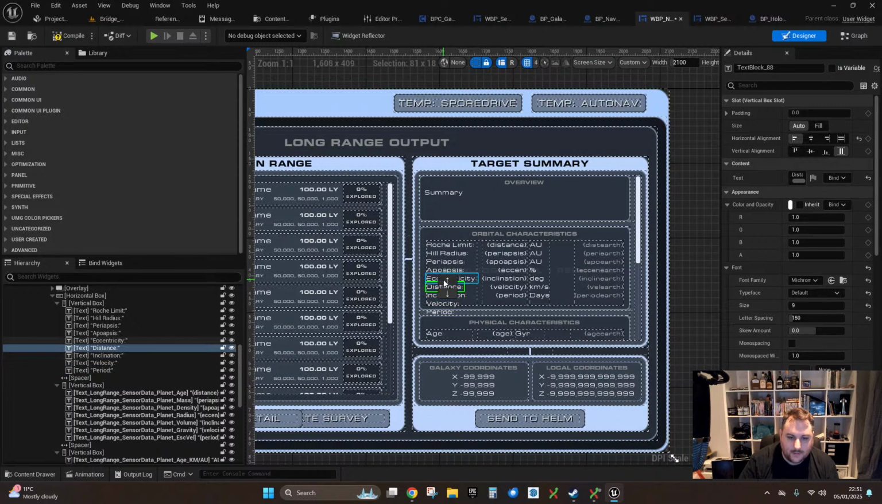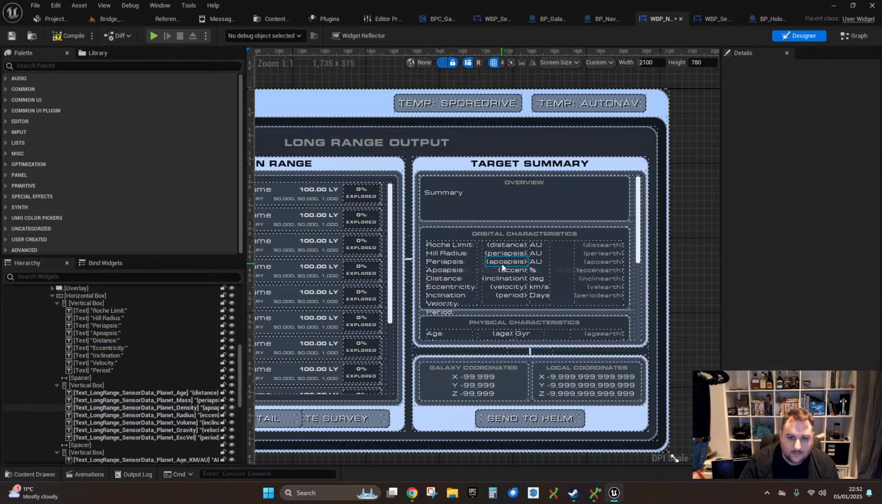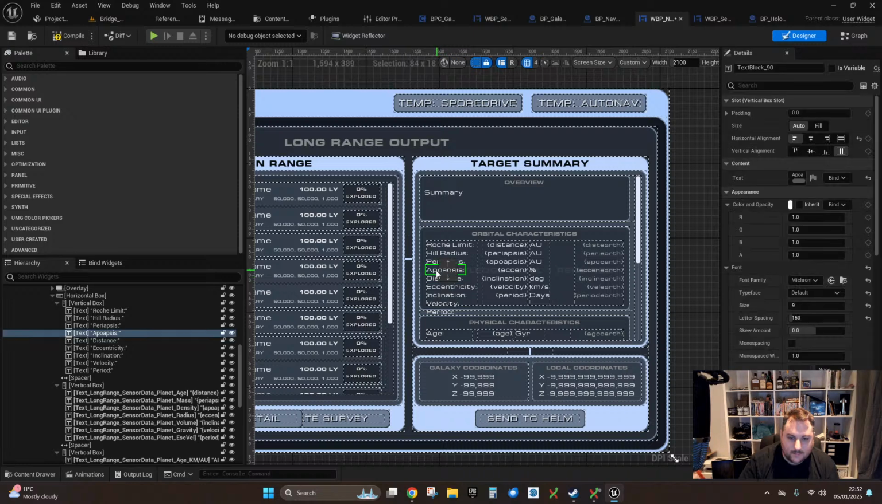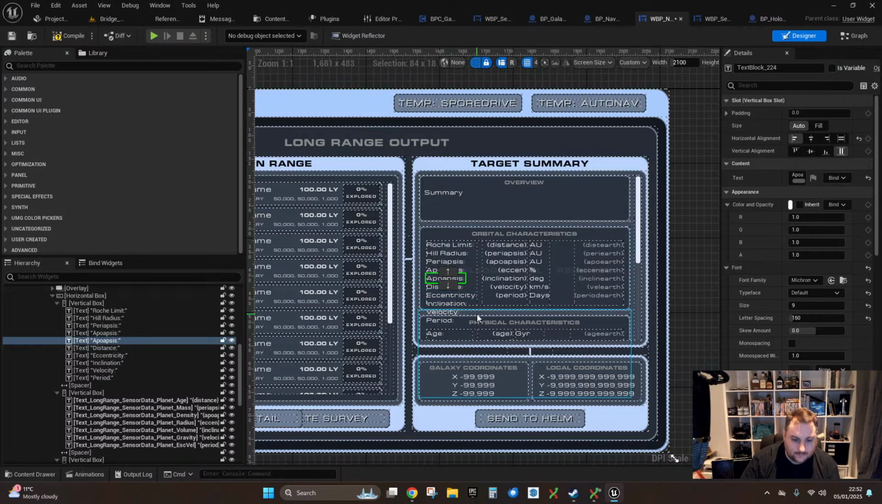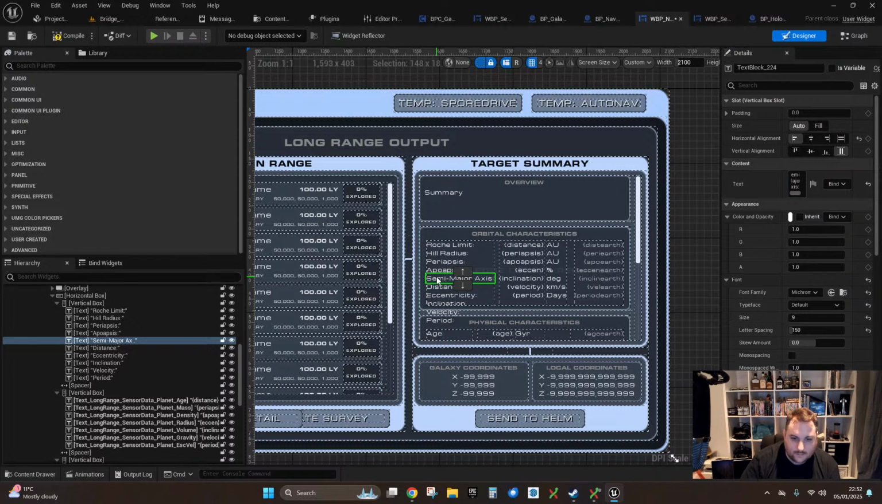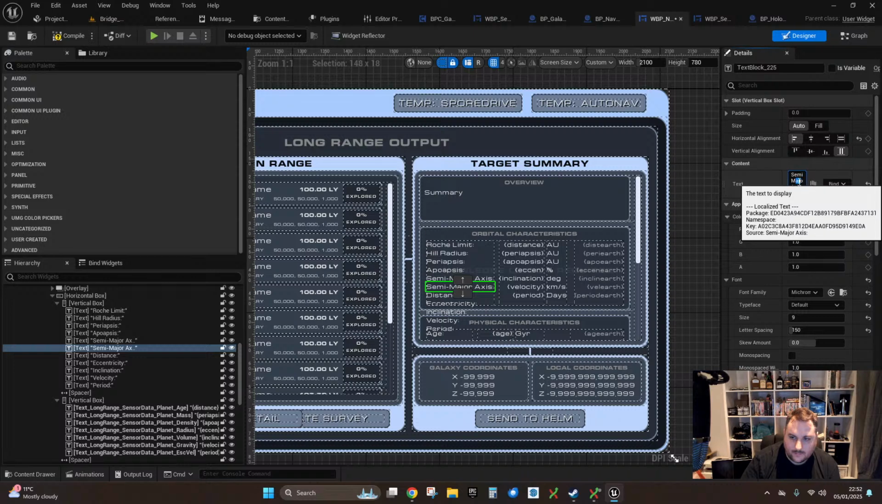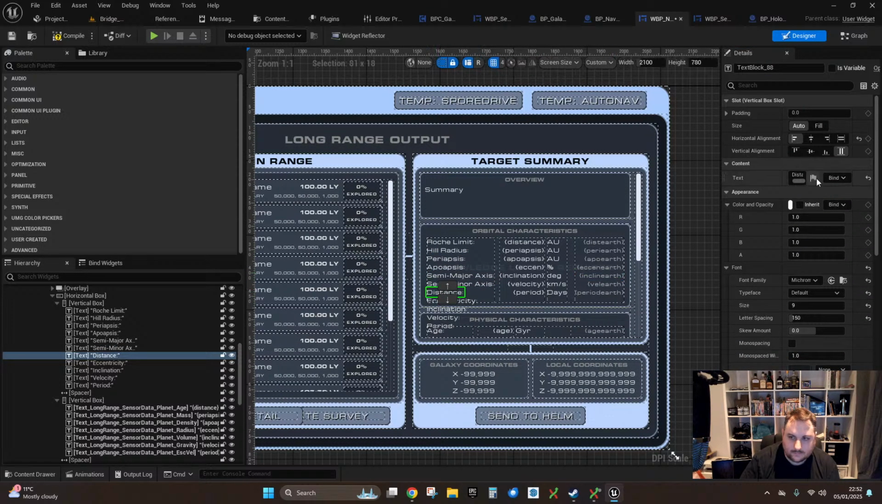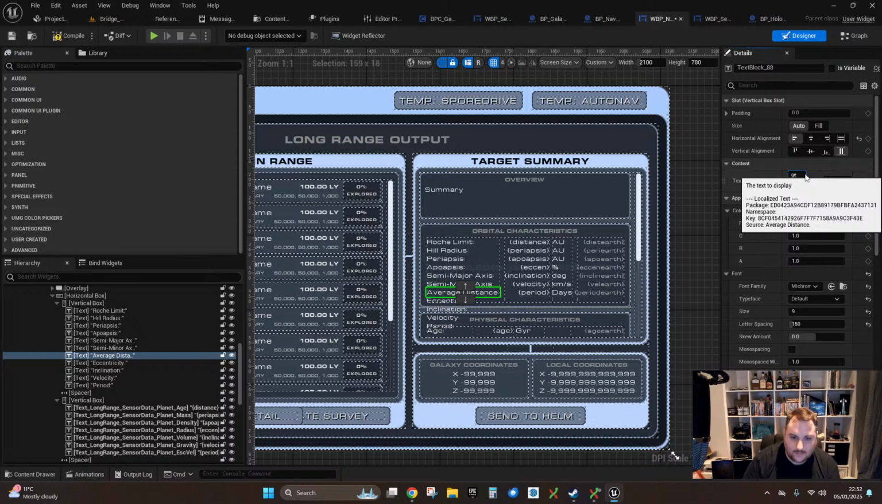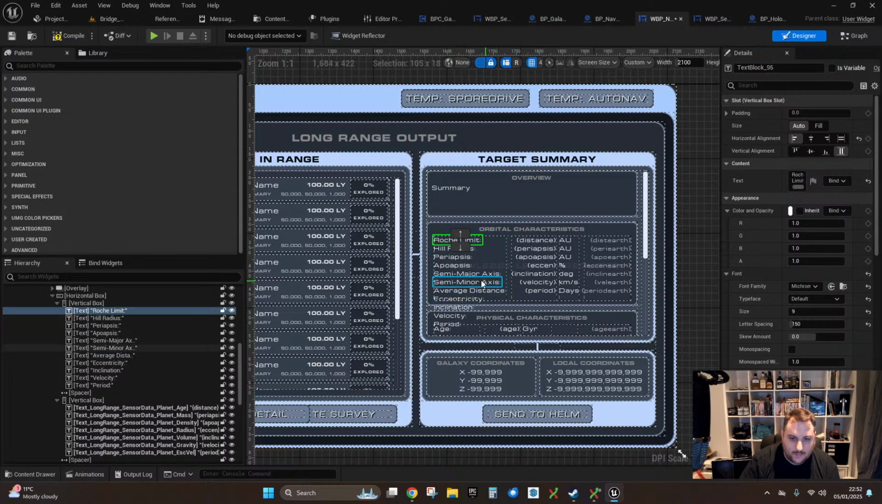Actually, average distance kind of it's better off there, isn't it? So yeah, we deal with our Roche limit and our hill radius, then we do our periapsis, apoapsis, then we're missing our semi-major and semi-minor axes, so they need to go in there as well. It's more like it, so yeah.